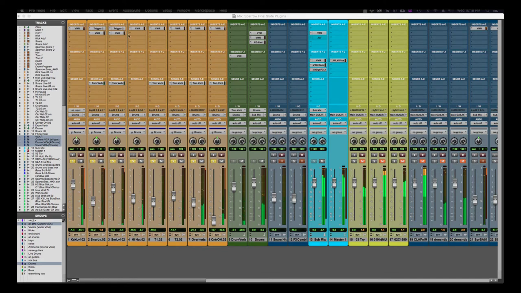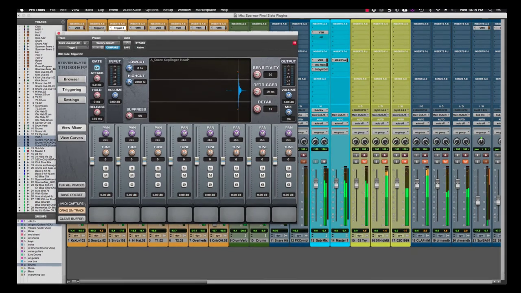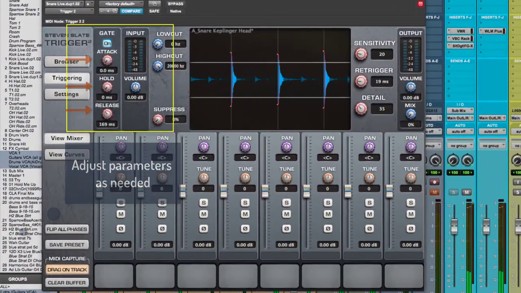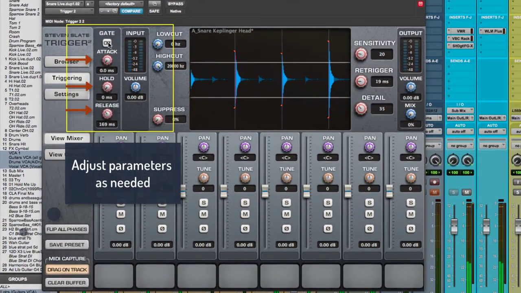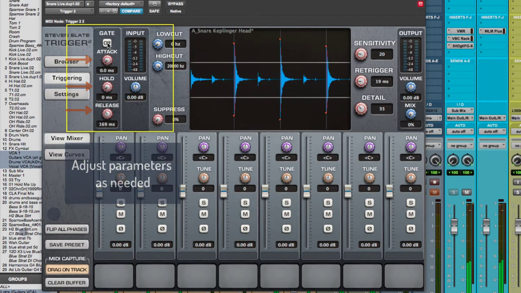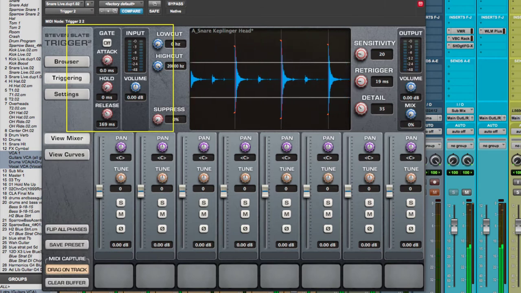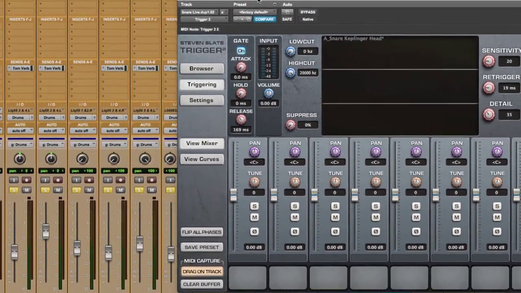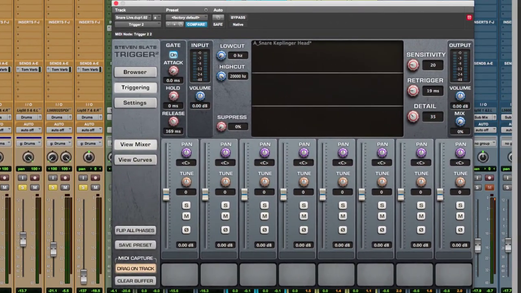Okay, I'm going to open up Trigger now, and I'm going to bypass the gate. Quite a bit of difference. This gate is super nice. Now let's solo up just the snare, and let me bypass the gate.